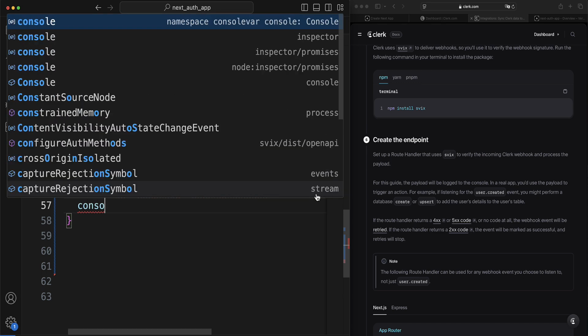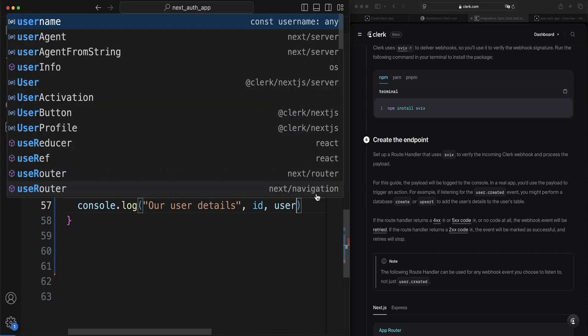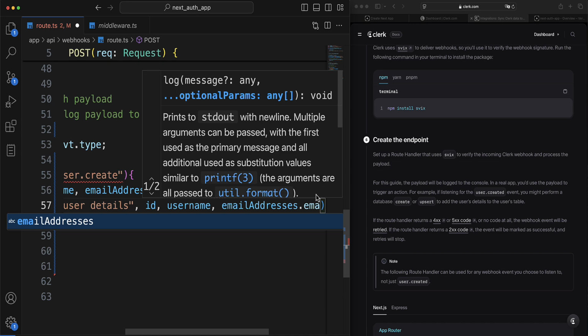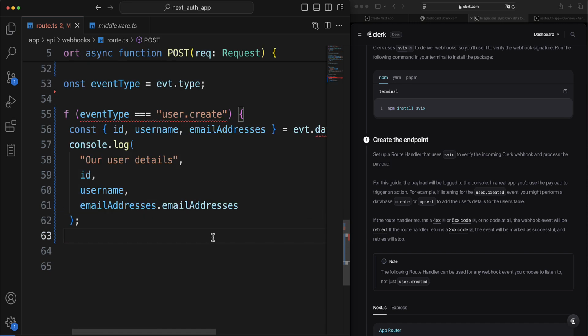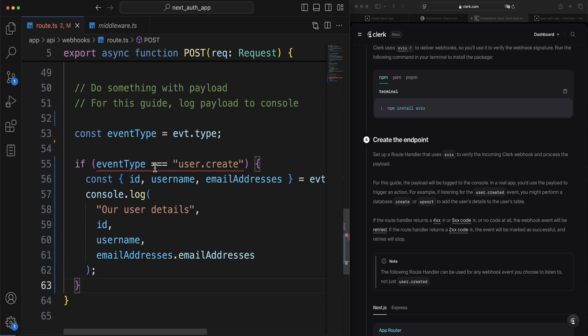So we can say console.log our user details, and then log the ID and the username, and then log the email addresses dot email address, and save. Yeah, so this is what we're going to log to the console. But now we're still getting this red line, so let's see why that is so.